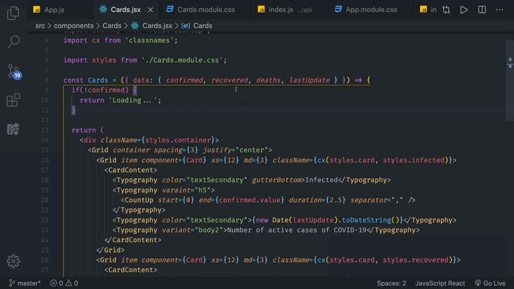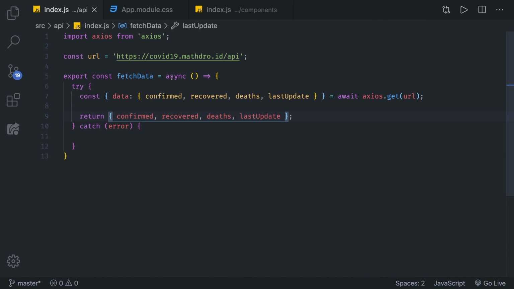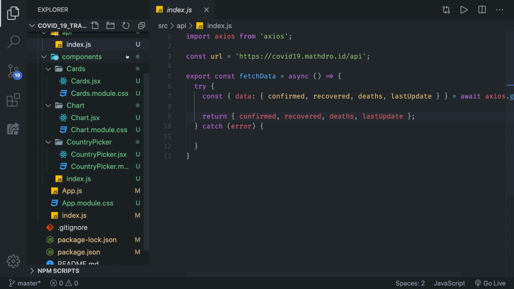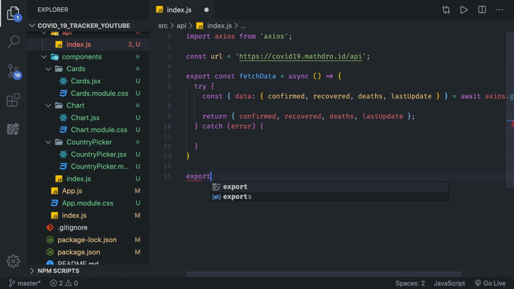For the chart to work, we need a second part of our API. So we're going to close everything and just have the API ready. In here, just below, we are going to have a second function that's going to be export const, and then we're going to call it fetchDailyData, because we need the daily data for the chart. Of course, it's also going to be an asynchronous function, and inside of there, we can also put a try and catch block.